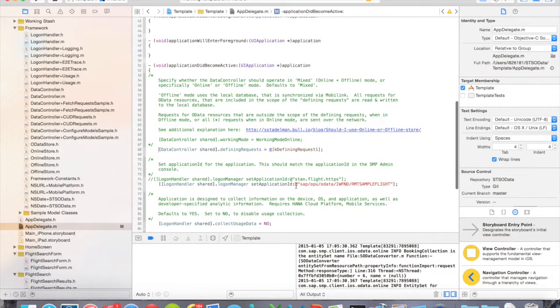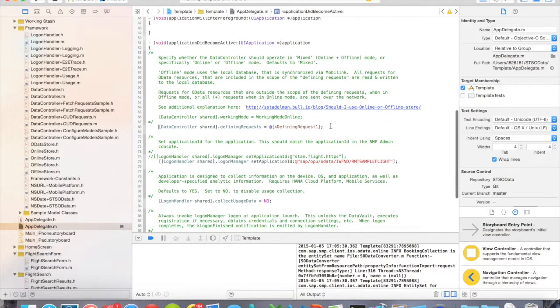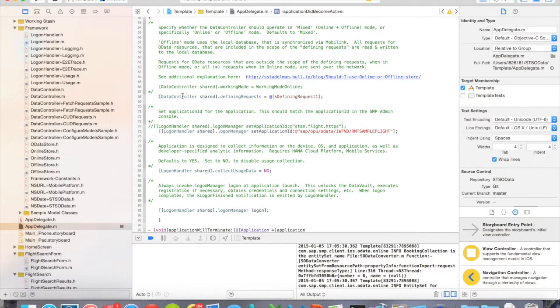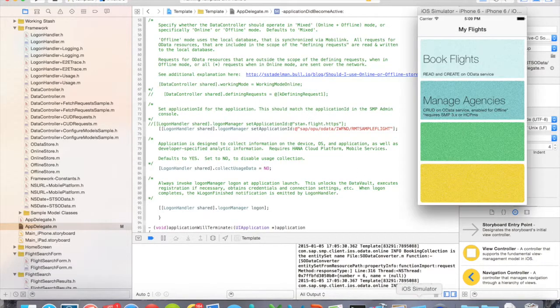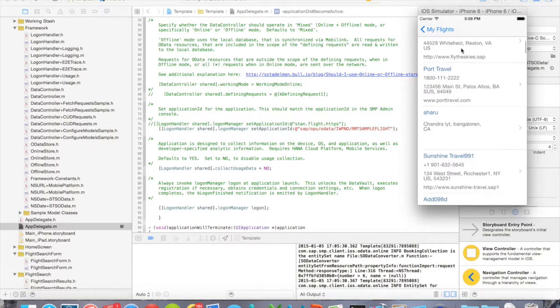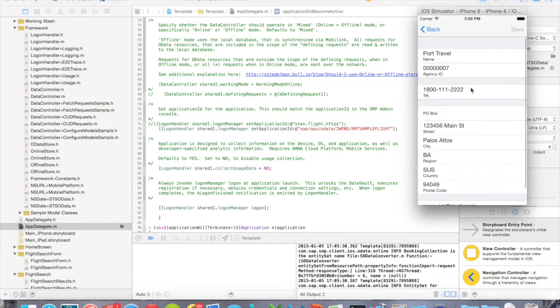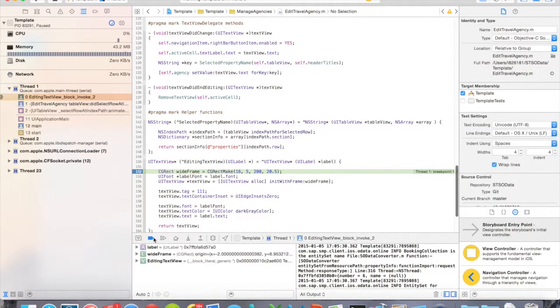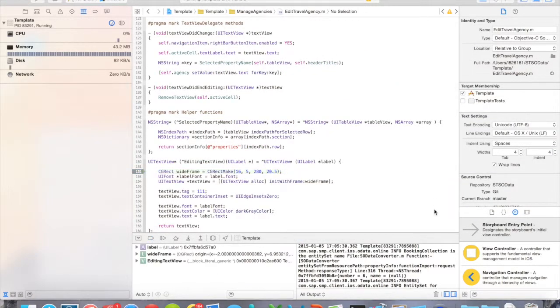So there's a lot of documentation, and I've blogged about how to use defining requests, etc. So please check out this blog entry and some on SCM. But we will comment that out for now. We'll just do it in online mode. But we'll do a query, we'll get a long set of travel agencies, and we'll grab one, and let's say we'll change the telephone number and release the breakpoint.